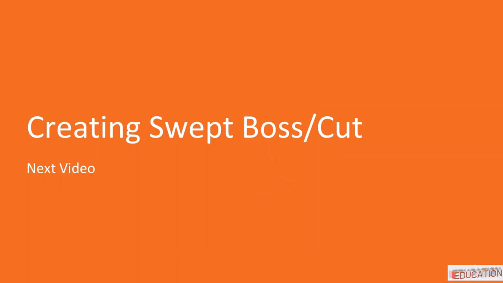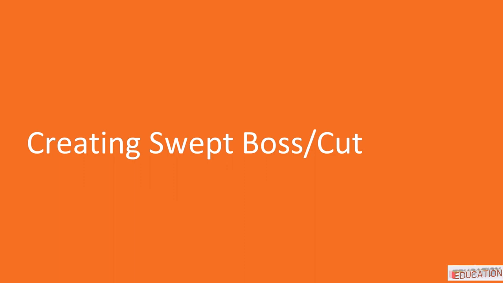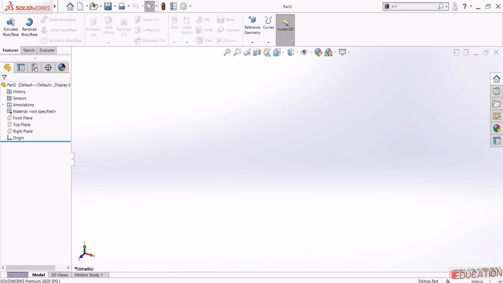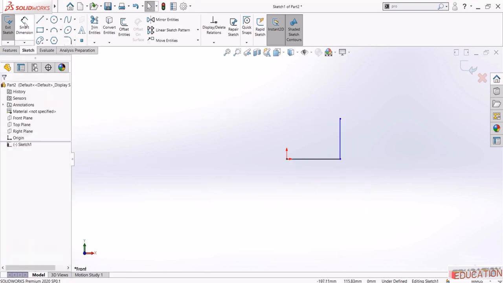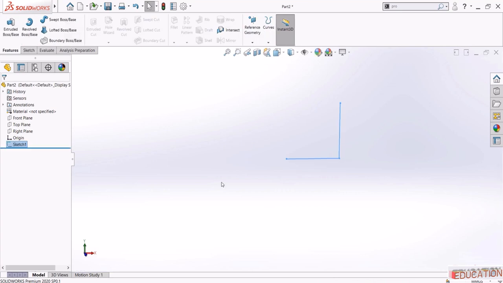Next, we will talk about Swept Boss Cut. Another important tool in solid modeling in SolidWorks is Swept Boss. The principle is easy and straightforward. We need to create a path, and then we need to create a profile. If I start a sketch on the front, and now I need to start a sketch on a plane that will be perpendicular to this line. And in this case, it will be the right plane.